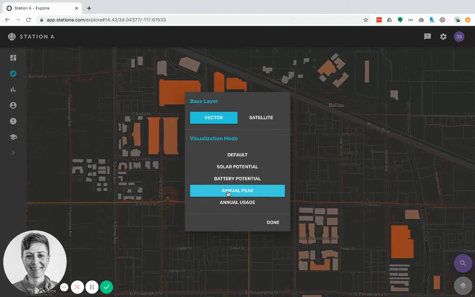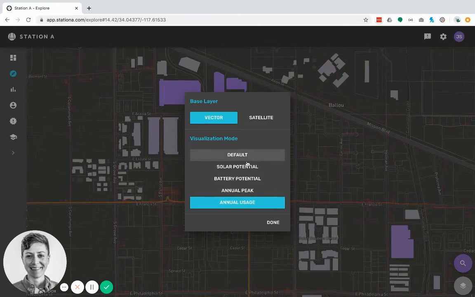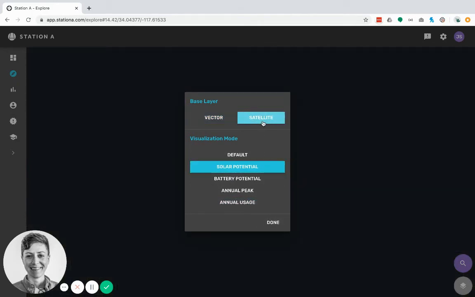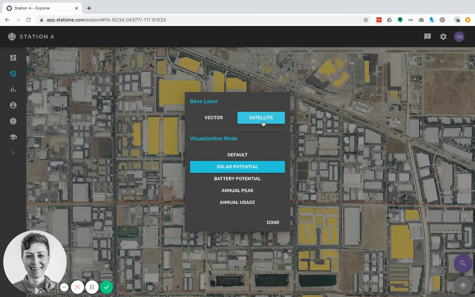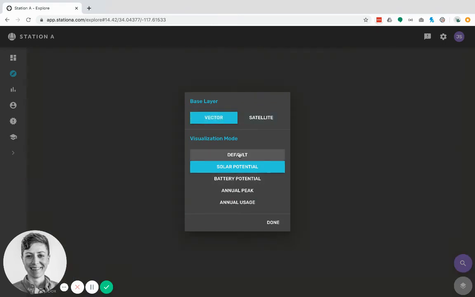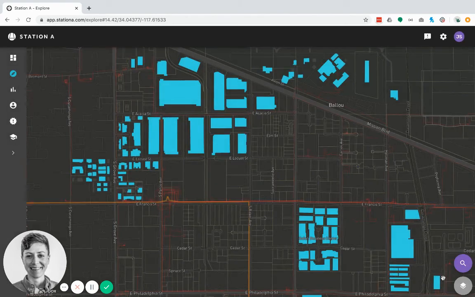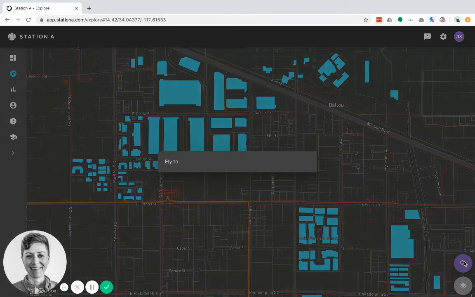We can do the same for annual peak, annual consumption. We could even layer, let's say we wanted to see solar potential in satellite mode. We can view it that way as well. So we'll take it back to the default here. And I'll also show our search function as well. So search can find specific addresses, or it can find buildings by name in a lot of cases.